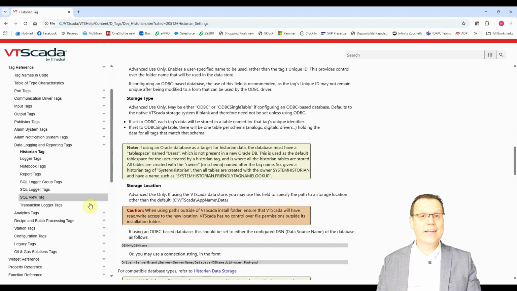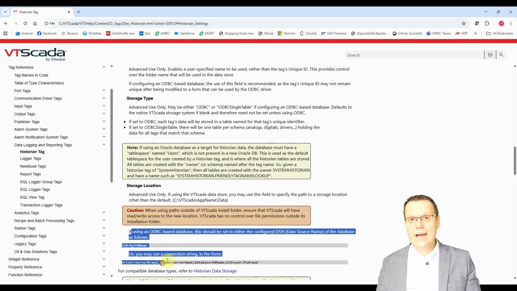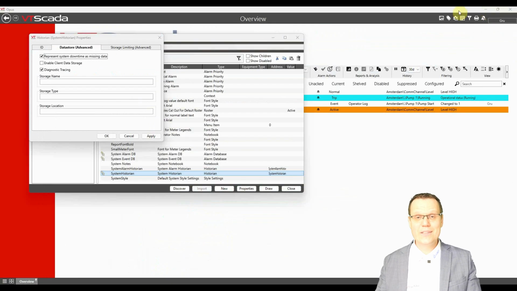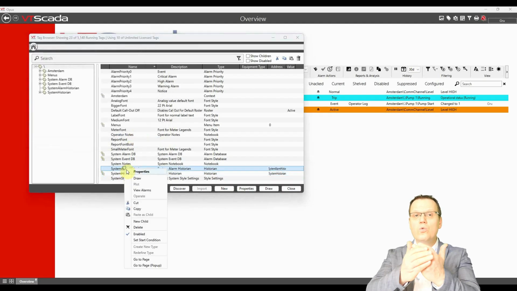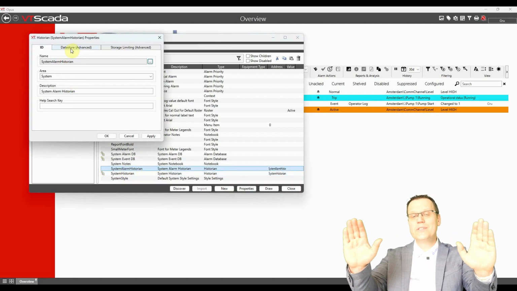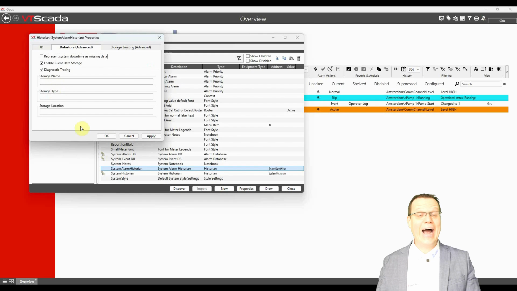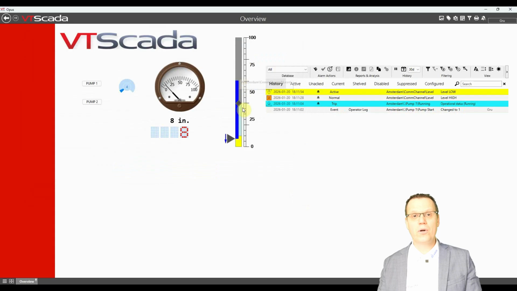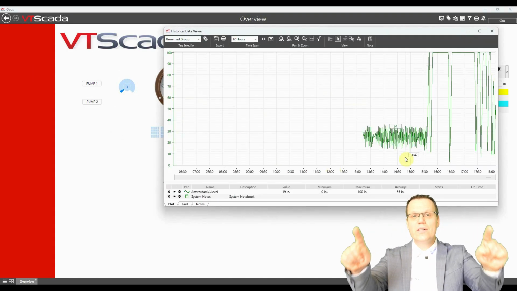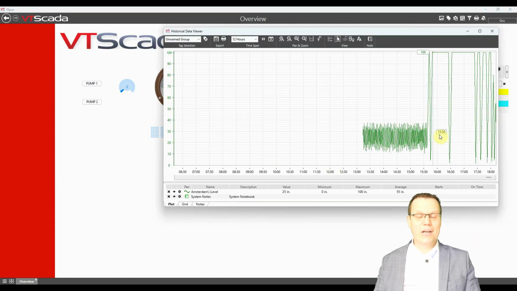VTScada preserves data indefinitely by default, unless it is set up otherwise. Alarm Historian is managed separately through the System Alarm Historian, as it is better not to mix alarm history with process I/O data. Accessing historical data in VTScada is fast and intuitive. Simply click any widget representing process input to open the historical data viewer with a dynamic trend graph.